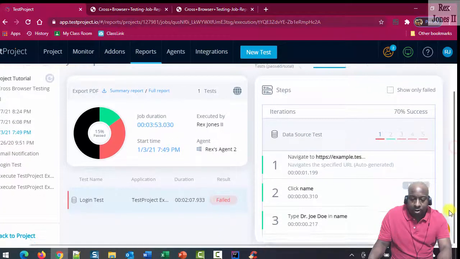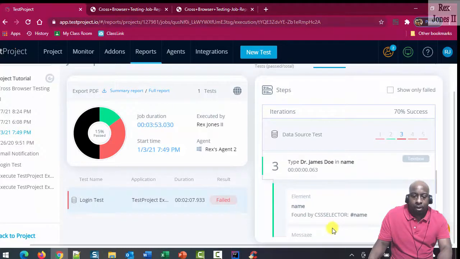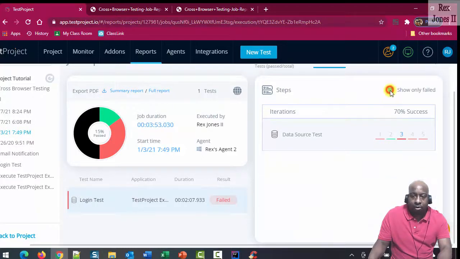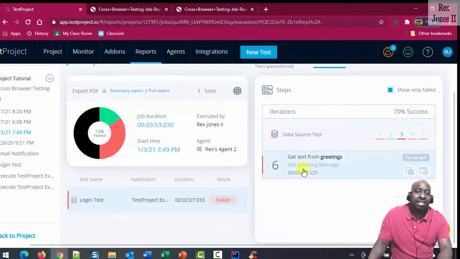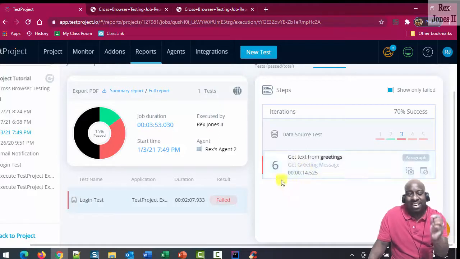Watch how step number 3 changes. Right now, we see Dr. Joe Doe for number 1. Number 2 shows Dr. Jane Doe, and number 3 shows Dr. James Doe. Go to show only failed, and step 6, get text from greetings, did not pass.